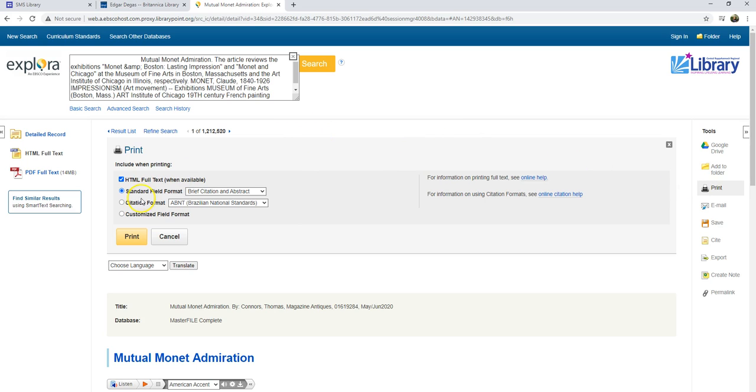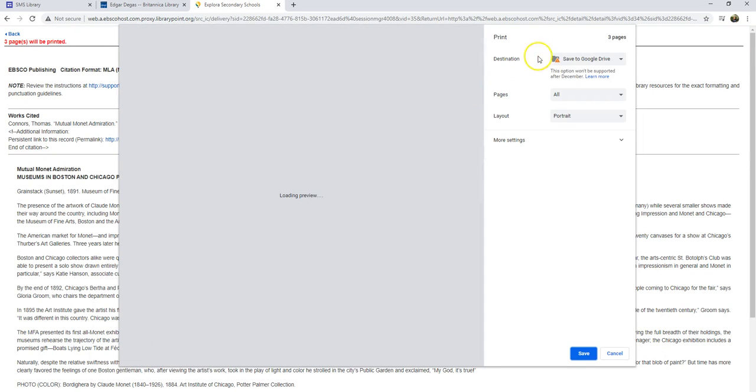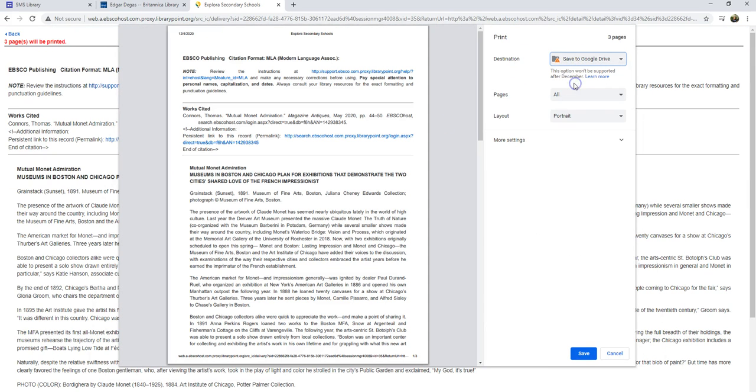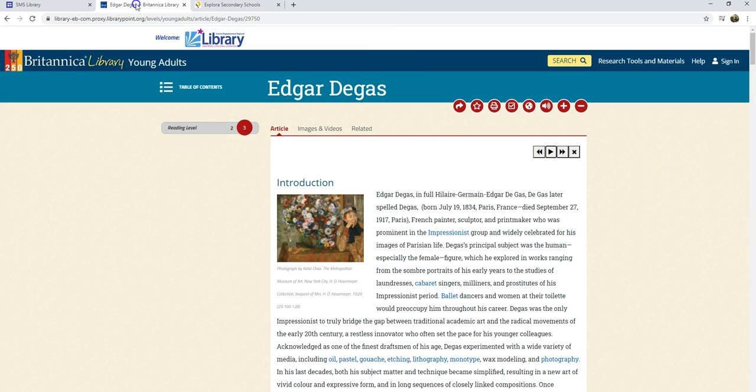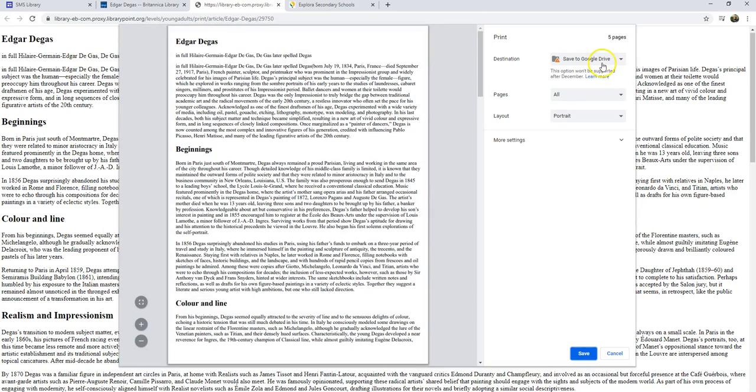Now in Explorer, you can choose your citation format. So I'm going to click there, and I'm going to change the format to whatever it is my teacher requires. It's probably going to be either MLA or APA, whichever. I click on it, then I click Print, and then I change my destination to Save to Google Drive. And then I click Save, and a file is created in Google Drive for whatever account that I'm signed into while I'm looking. And so now the whole article and the citation are in that file in my account. You can do the same thing in Britannica. Click Print, and then Save to Google Drive.